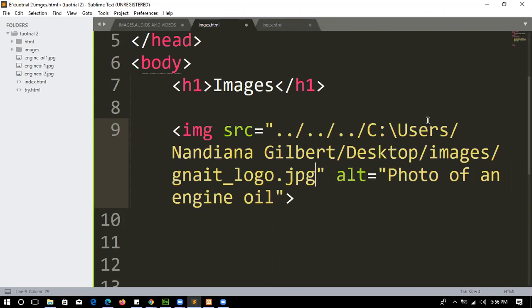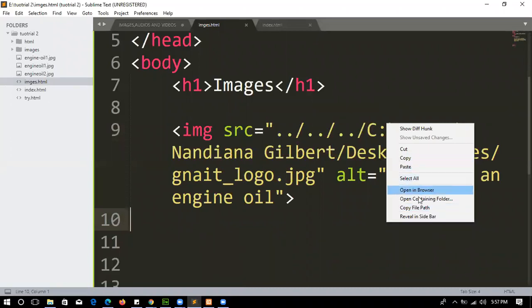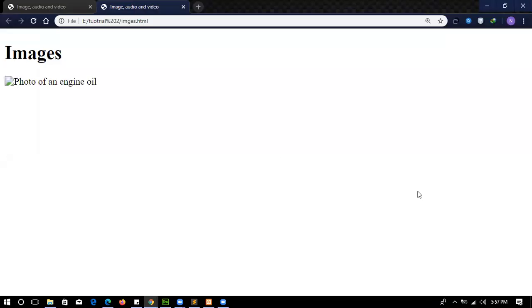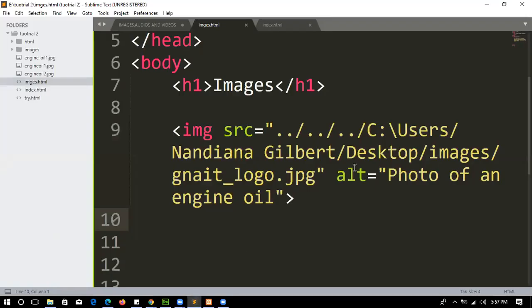I hope it works. I've never tried something like that. Okay, let me open it. Okay, it didn't work as we expected.